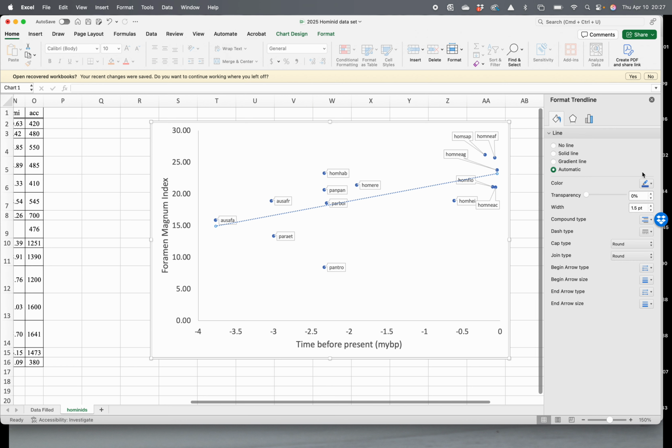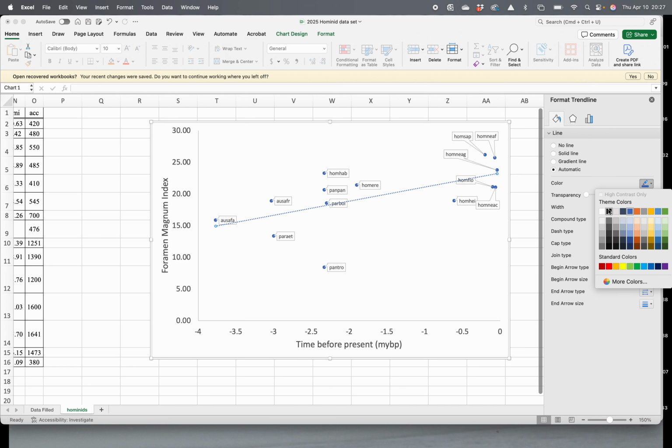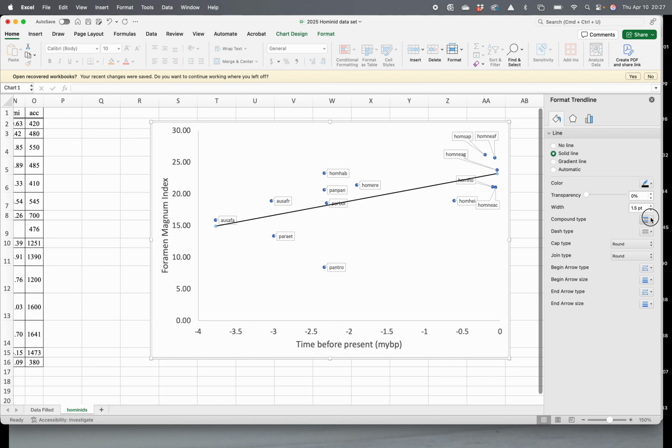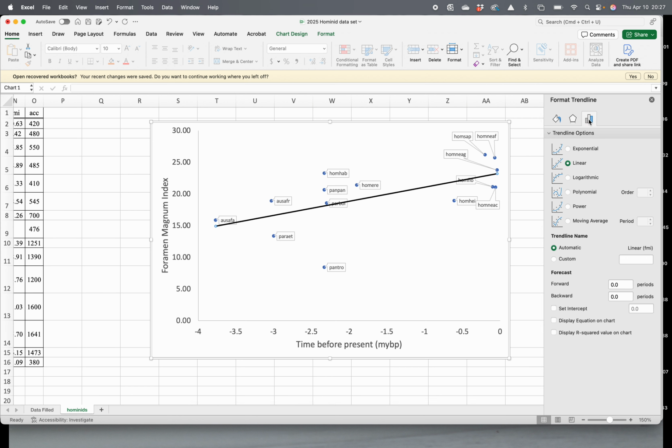In this case, this is a weird dotted line. You can change the color of the line. You can change it to a solid line. You can alter the thickness of the line, et cetera, et cetera. But other things that you can do while you're doing this as well is go to the data tab here, and you can ask it to display the equation on the chart, and you can get it to display the R-square value.